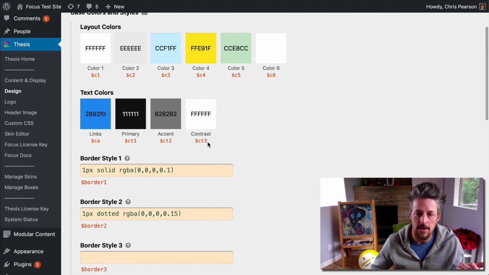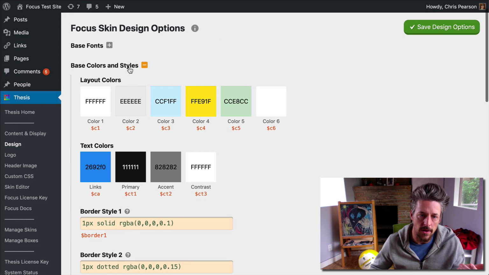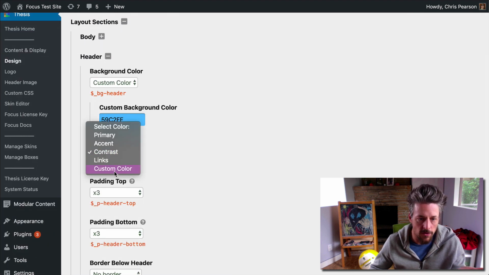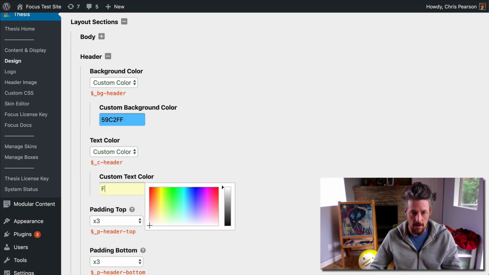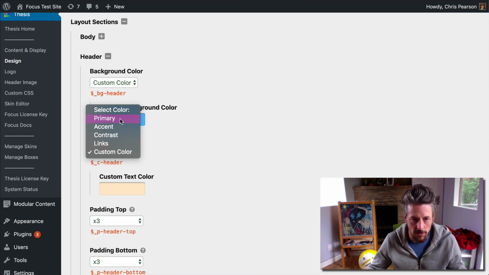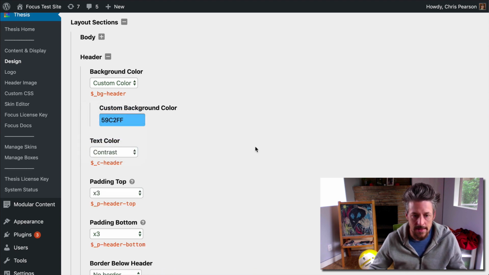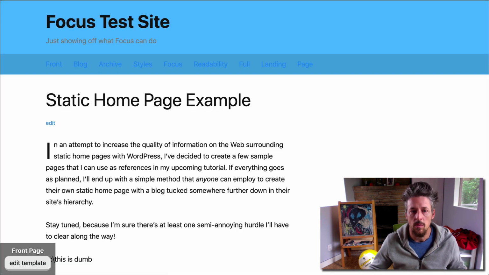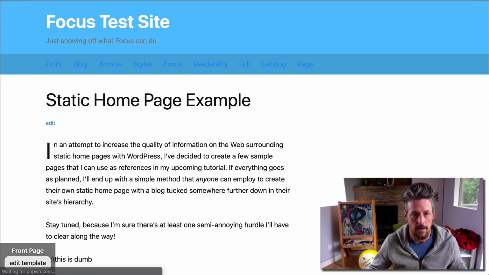The text contrast color is white. That's a shortcut. In this case, we could have also just gone here to custom color and said FFF, FFF. That's also white. It would have been the same outcome, but we'll just use a predefined color since that's what it's there for. And we will see what happens here.